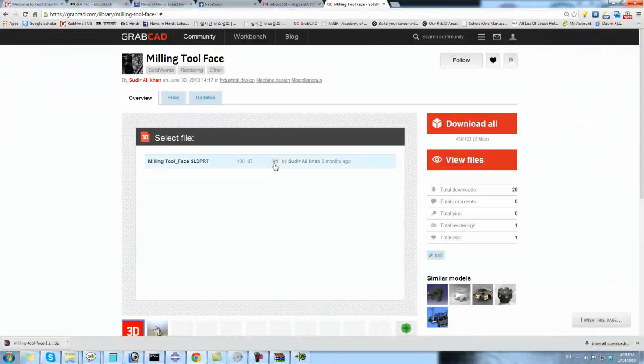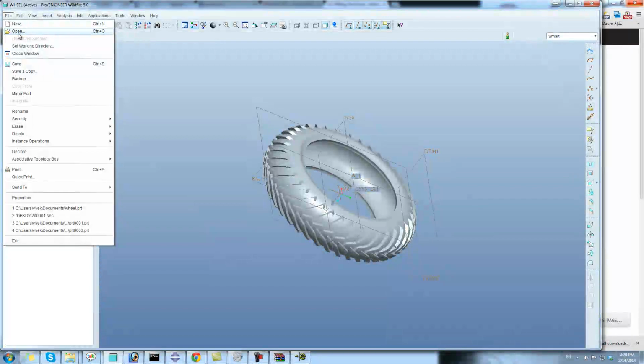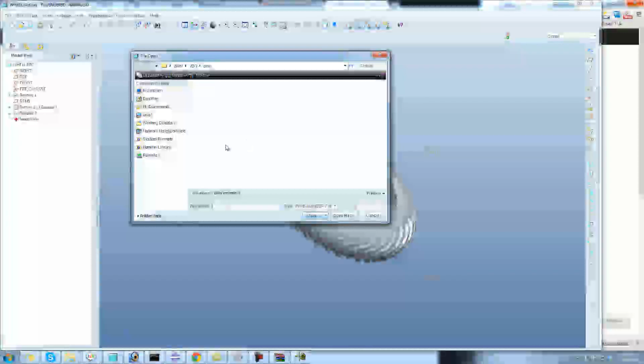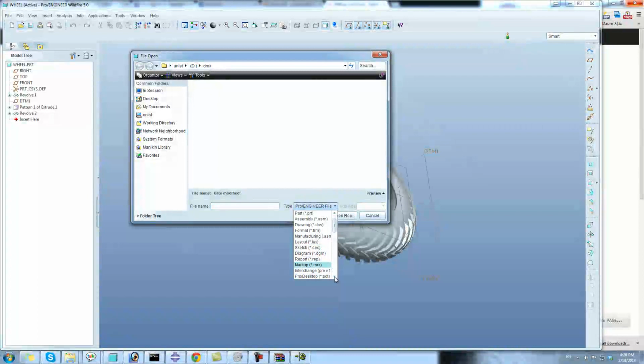I think this is not available, SLDPRT in Pro Engineer. Do you know about SLDPRT? Yeah, so it is a SolidWorks file. SolidWorks? Yeah. So it must be there. Can I open that SolidWorks file? It can open SolidWorks file.